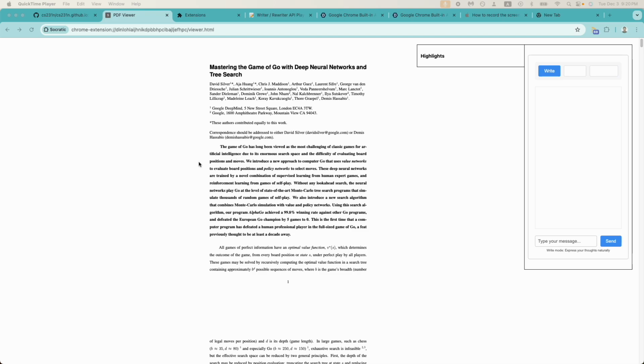Here is a view of the plugin. It is basically a PDF viewer with two sidebars. One sidebar shows the highlights that the users have created inside the PDF, and the second sidebar is a chat box that allows users to ask questions about the highlights. And there are three modes: write, rewrite, and summarize. And these correspond directly to the API calls used behind the scenes to communicate with Gemini models.